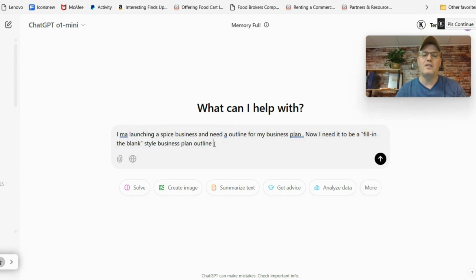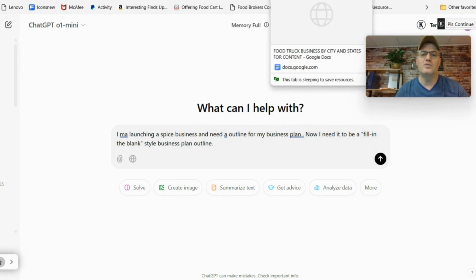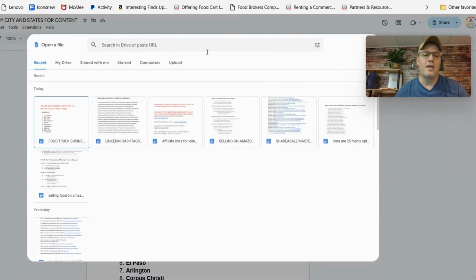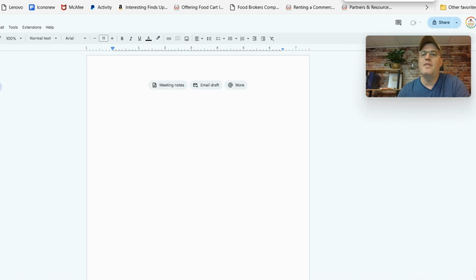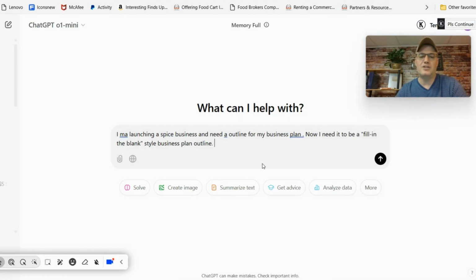Now, why are you doing a fill in the blank? Okay, so I'm going to take this document and I'm actually going to go over to my Microsoft Word. This is going to be the one that's going to allow me to actually fill out this form. Now, I'm going to have this create the outline, and then we can alter it as it goes.